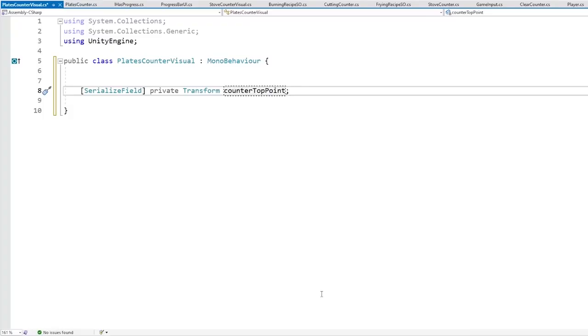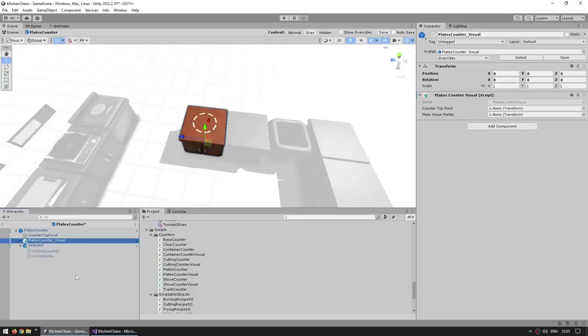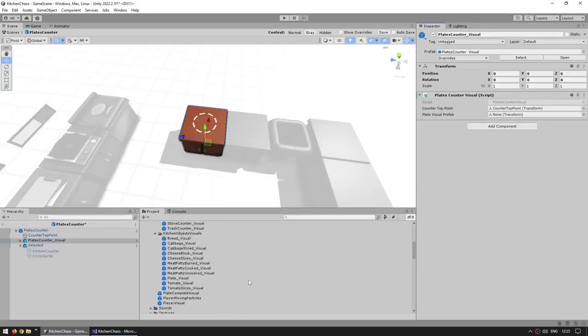Then let's also add a reference for the prefab we're going to spawn. So let's call it the plate visual prefab. Then here in the editor, let's drag the references. So the counter top point, place it in there. And for the plate visual prefab, let's go up here and find the visuals for the kitchen object. So these are just the visuals, and let's drag the plate visual. So the plate visual, not the plate kitchen object.